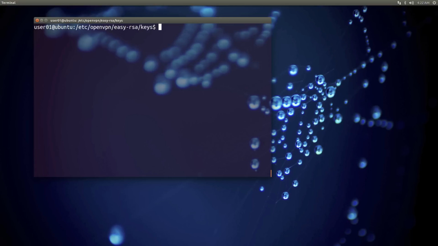Okay, now we need to create the TA key file. And then we need to copy all these files up to the server that we're going to run OpenVPN server on.